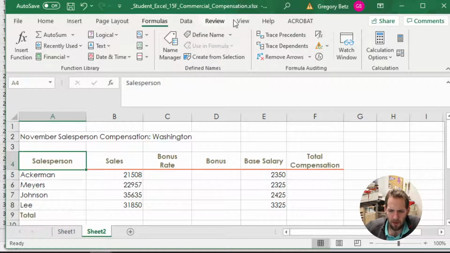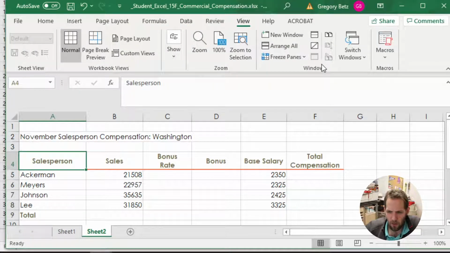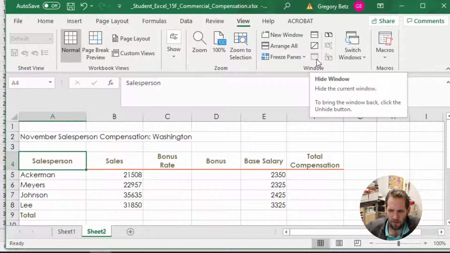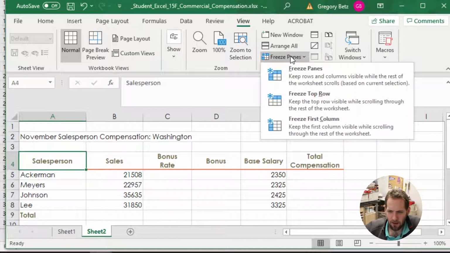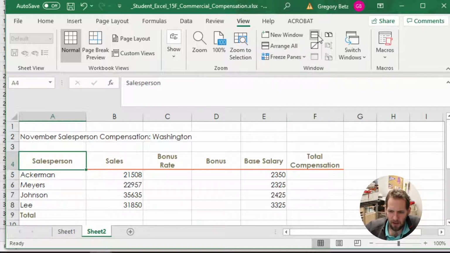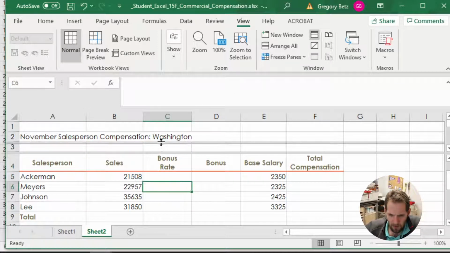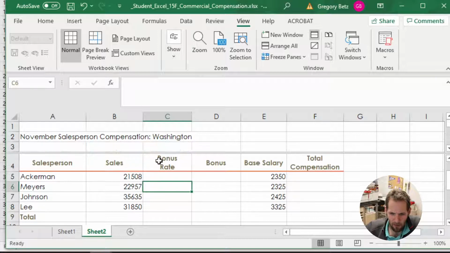You might always want the salesperson to stay as you're scrolling around. So under the view option, under window, there are some options here. Split is the biggest one, the one that you guys will probably be using most. And there's a freeze option around as well, freeze panes, there we go. But split will actually, if I click the button, you can see we've got a little line here that we can pick where it goes.